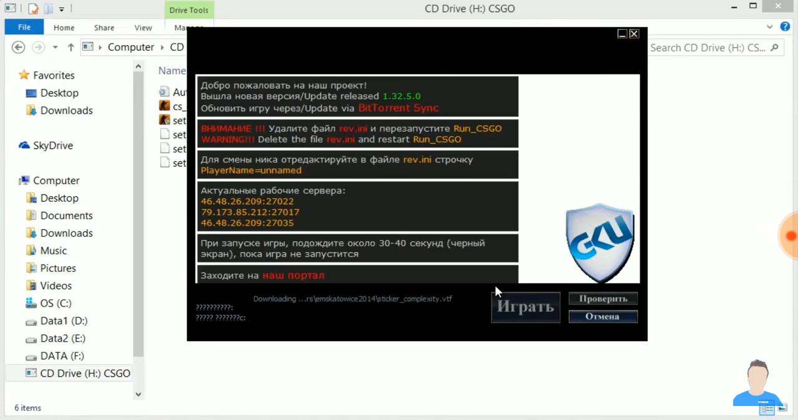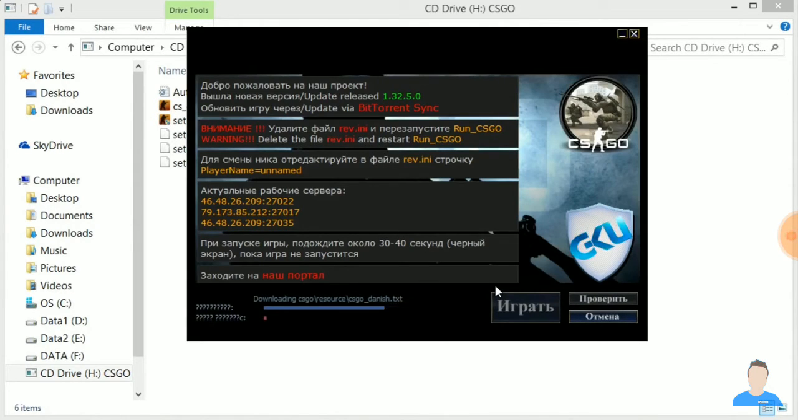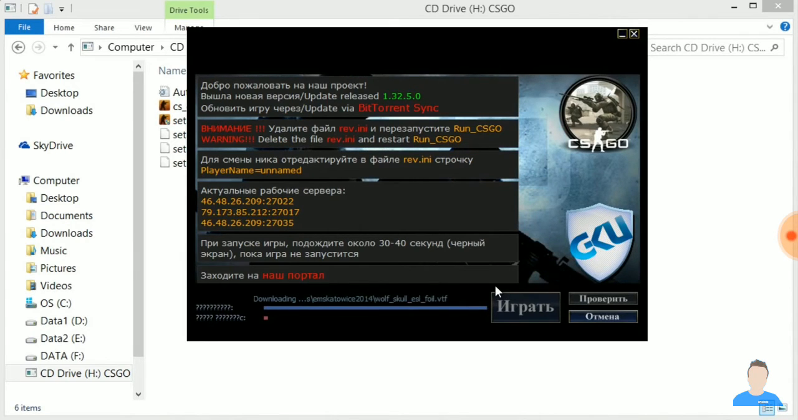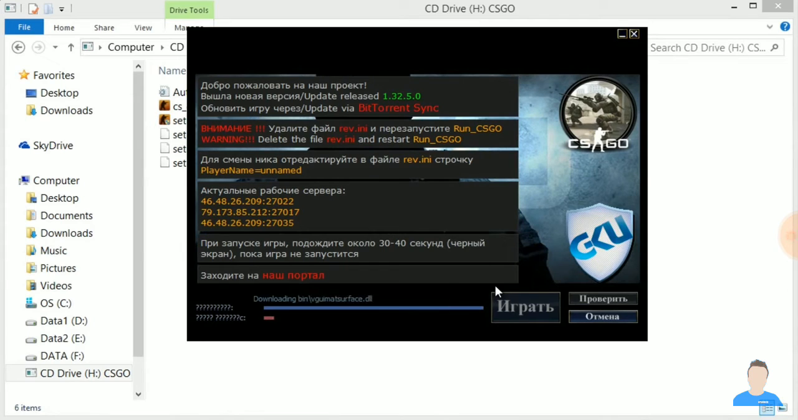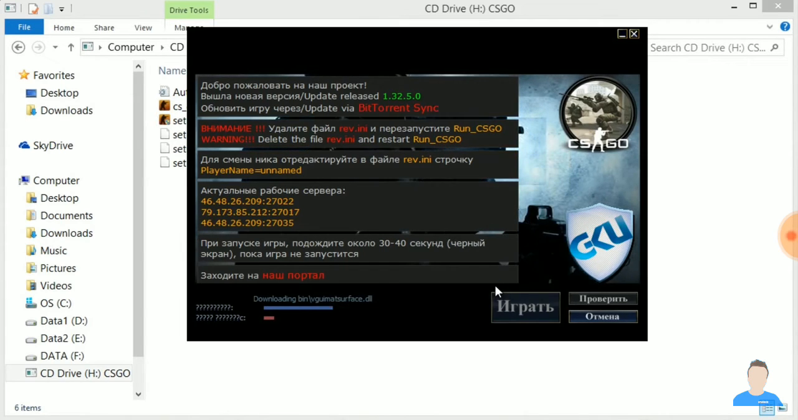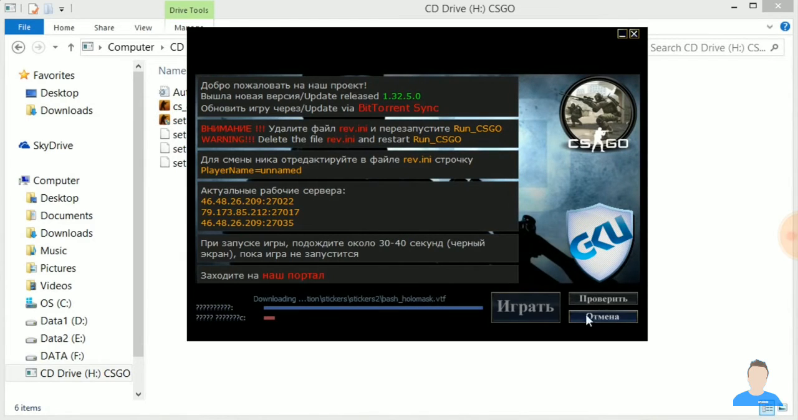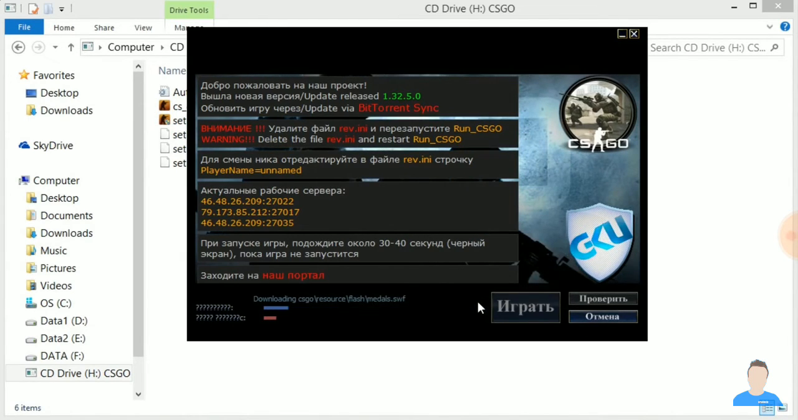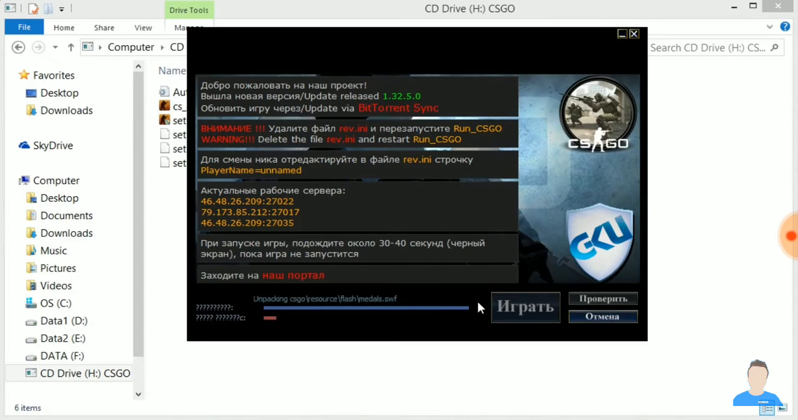Now you're gonna notice this pop-up right here. It's gonna be downloading the latest patches, so this could take about 15 or 20 minutes. It's gonna update your CSGO to the newest version, so just be patient. Also, you're gonna notice that this little menu right here is in Russian, but don't worry, we're gonna change everything to English. Just ignore this, and I'm gonna show you how to do that later.